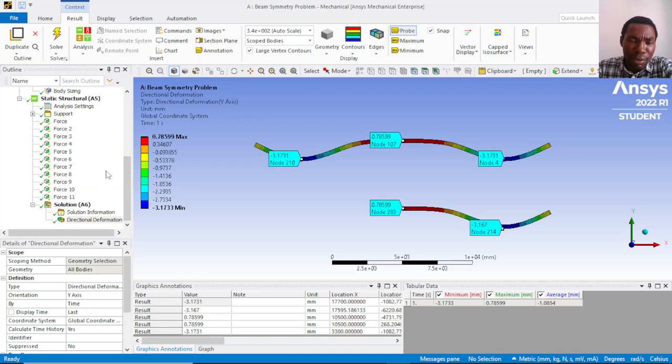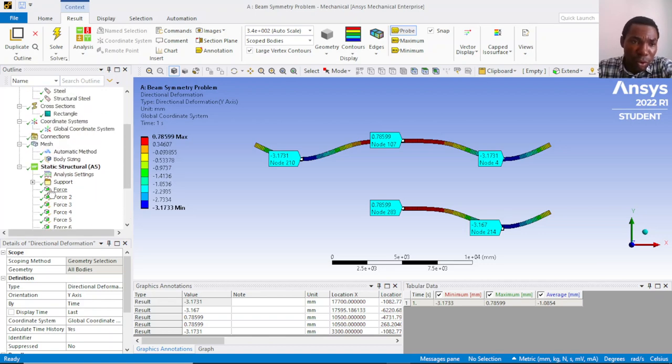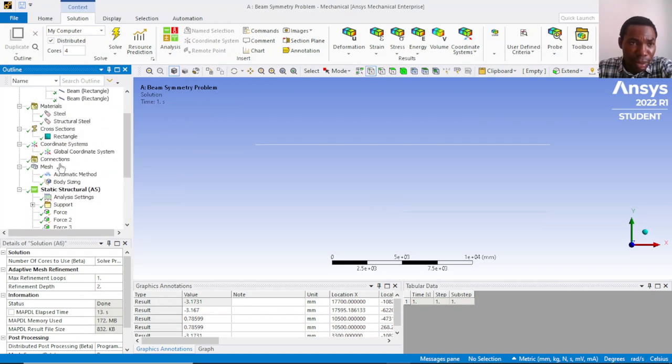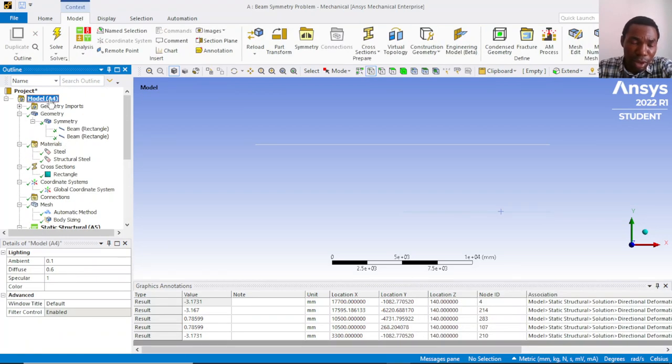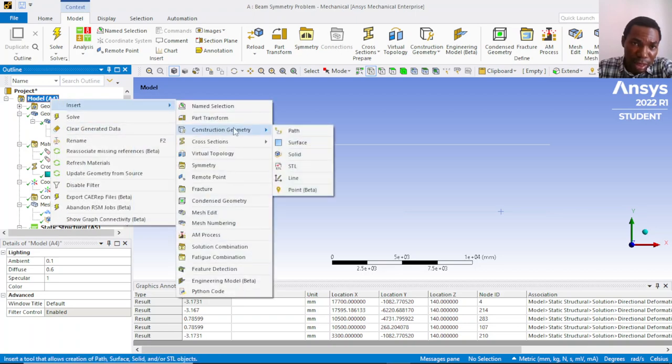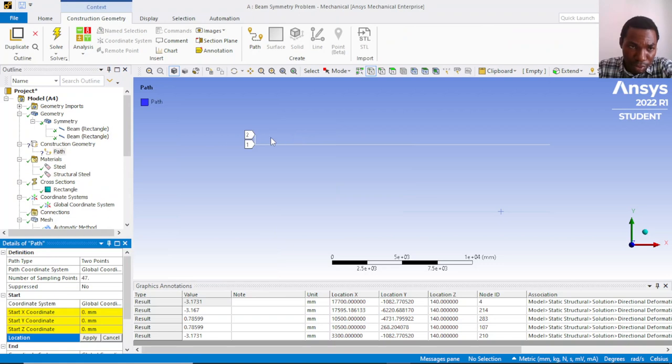To check a bending moment and shear force diagram, we need to create a path for our bending moment and shear force diagram. I'll show you how to do this. Under your model button here on the left hand side, right click, insert. Under the construction geometry, click on path.